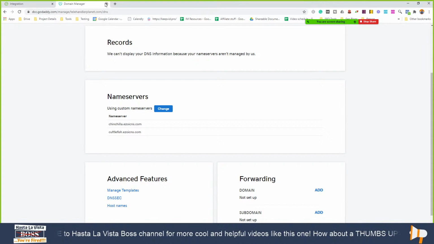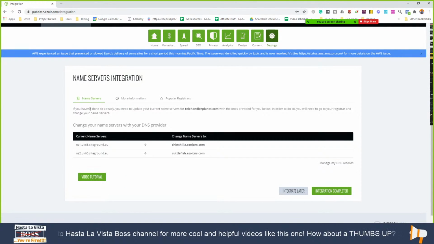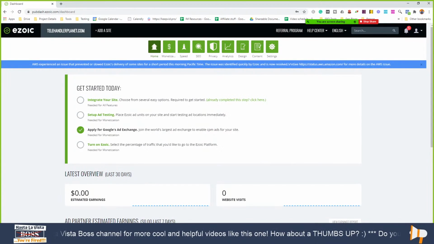If you want to go back to integration up at the top, and then we will go back to home, please, at the top as well. Here, so we can see what step. Home. Yeah, and then the next step is to set up ad testing. So this is setting up testing locations on your site, where on your site potential ads can show.